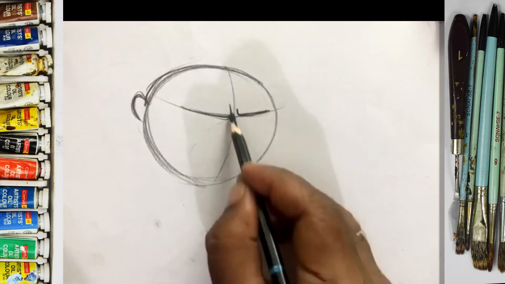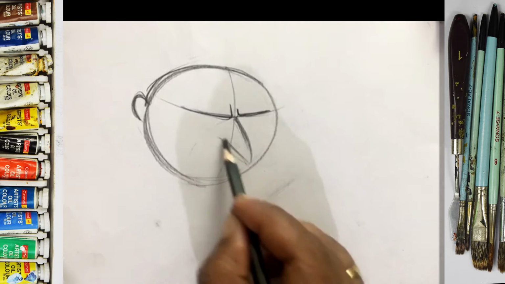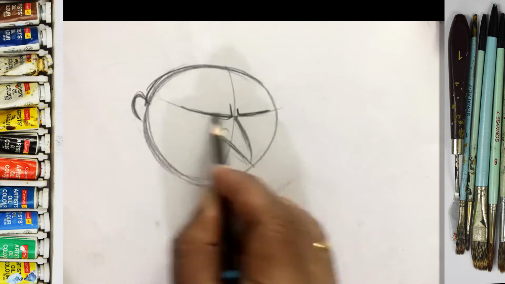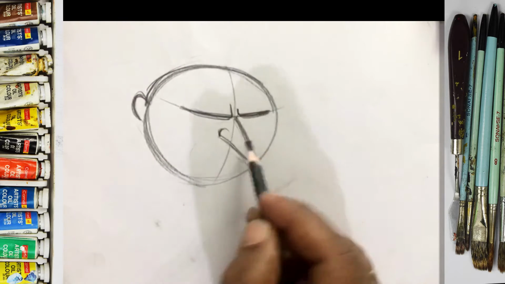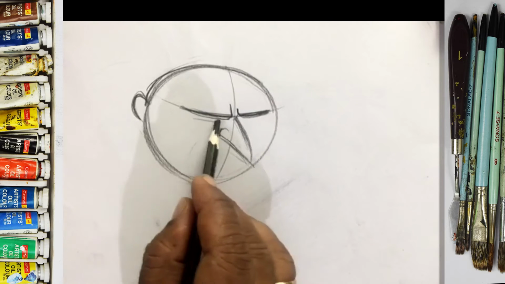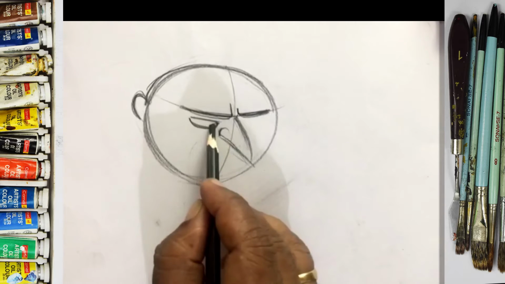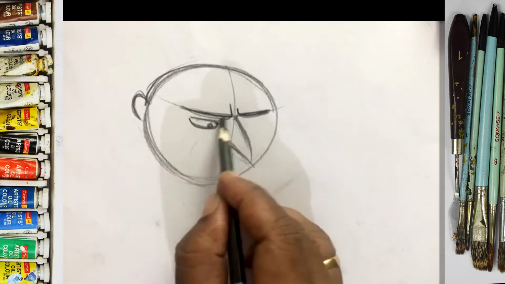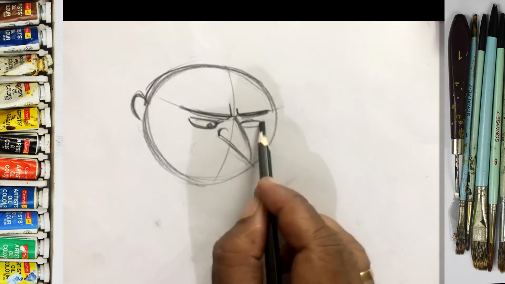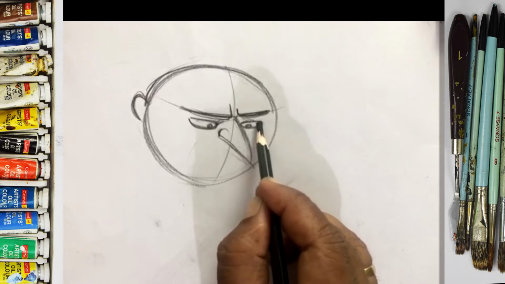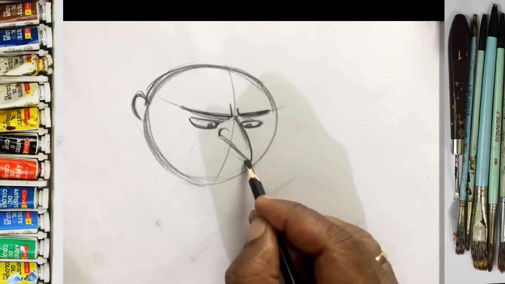This character's nose is very interesting, like this. I can create some more here. Eyes. Now this is very sharp.